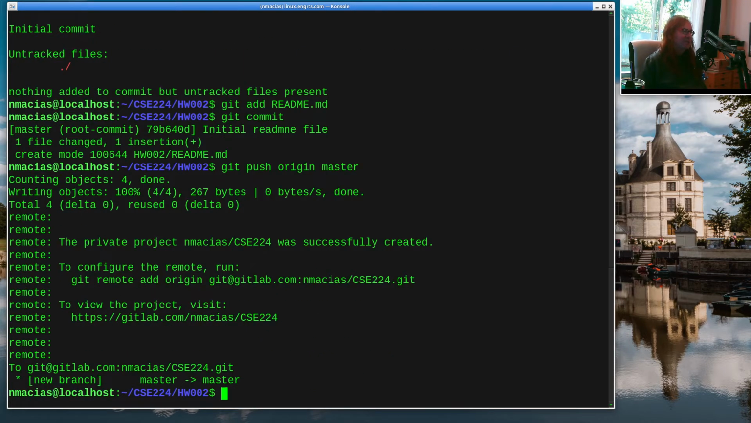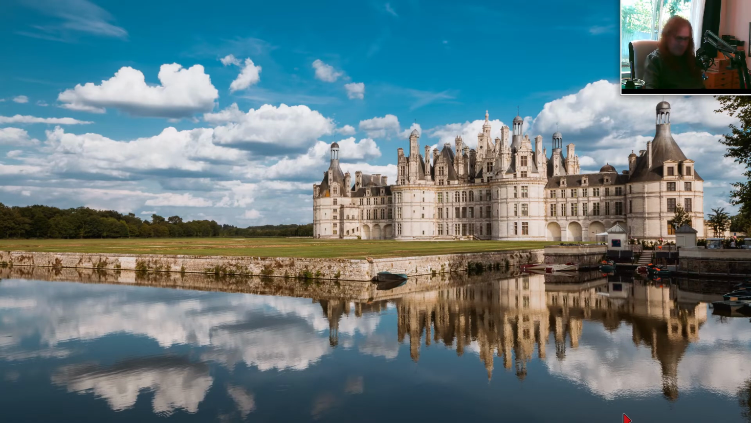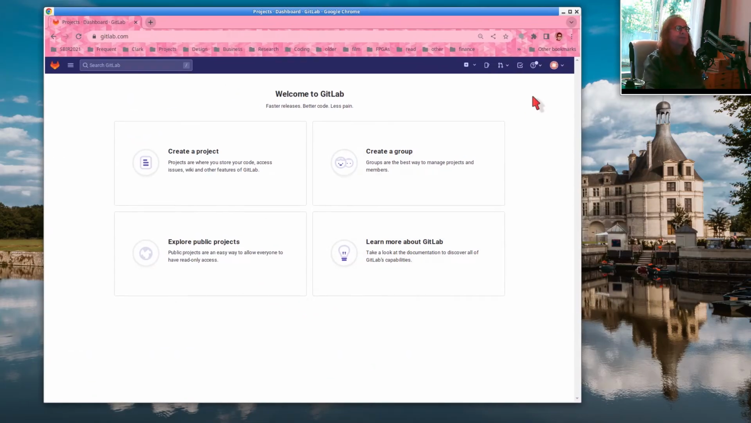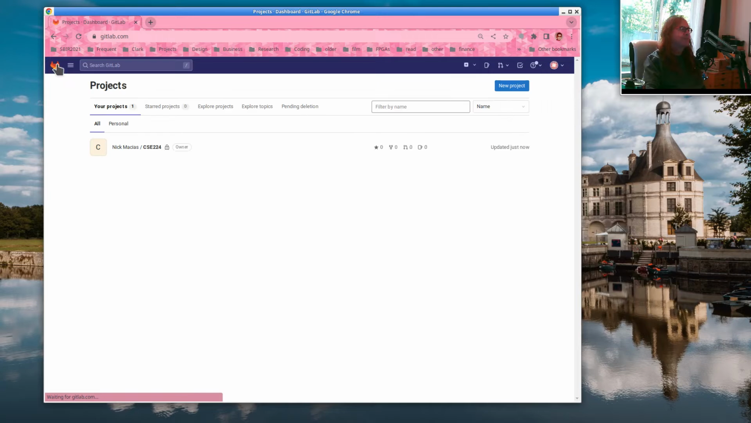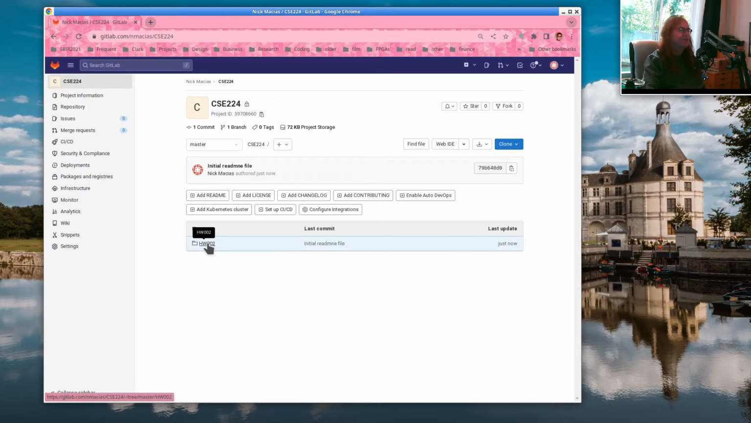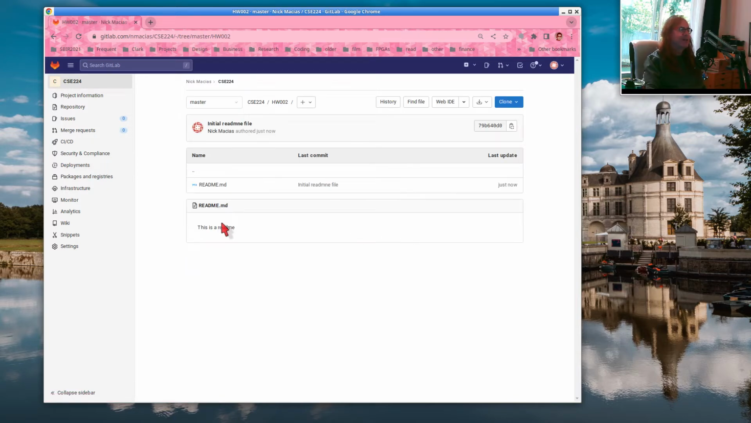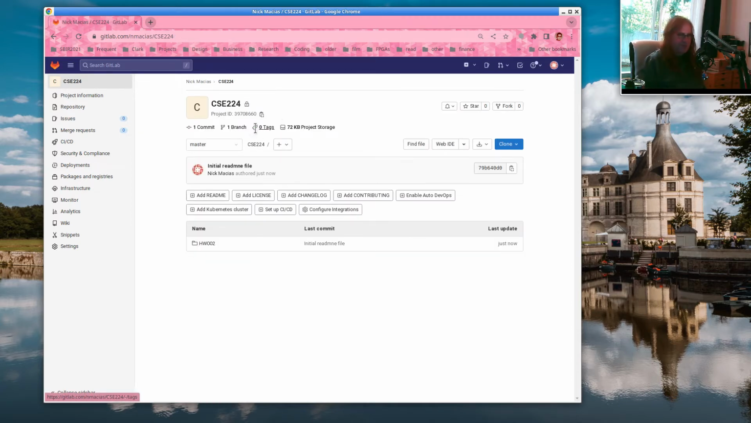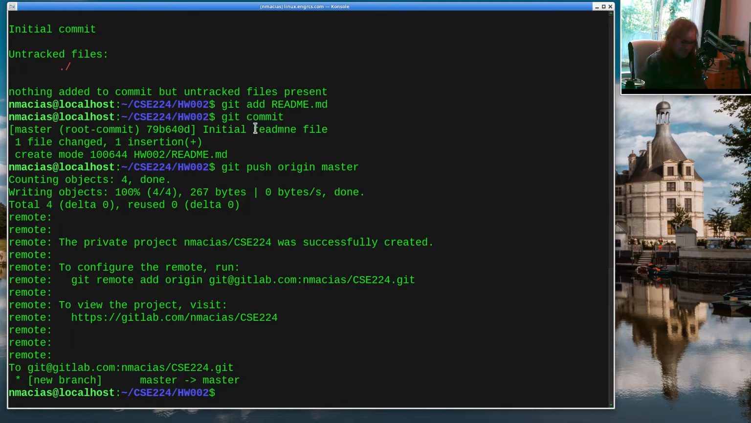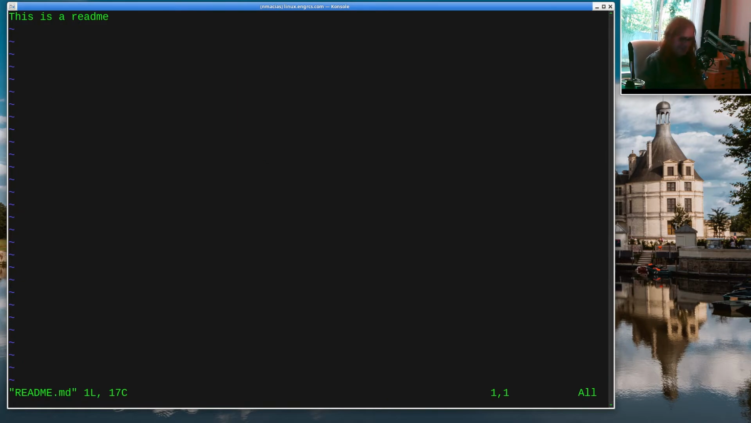And if everything works the way it's supposed to, hey, you're all set, right? So now I can go to my GitLab page, and I've already logged in as my username, and if I go to the dashboard, I will see CSE224. If I click on that, there's a homework 002 directory, and if I look at that, there's a readme file. And so now if I make a change to my README, let's edit my README file again.